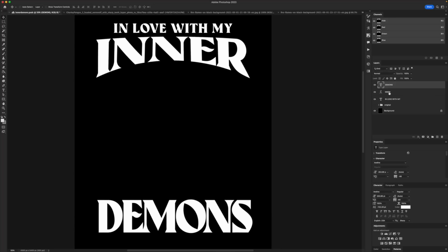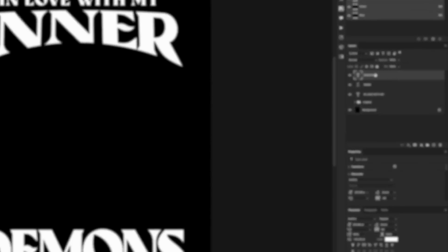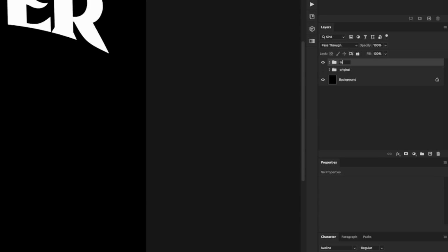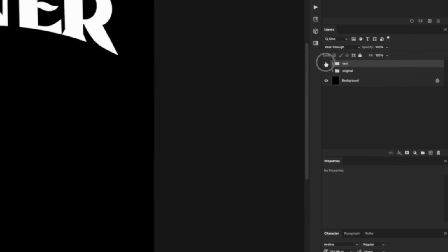So what I want to do is apply a treatment to this. So I'm going to group all these together. I'm holding in Shift while selecting the top, and then I'm going to select the very bottom one, Shift still held, and it's going to select everything in between. So again, you select the top layer, hold in Shift, left click on the very bottom layer, and it's going to select everything in between. And then we could group this and name this text. Now, I'm just doing that to keep everything organized, right? So now everything's in a group.